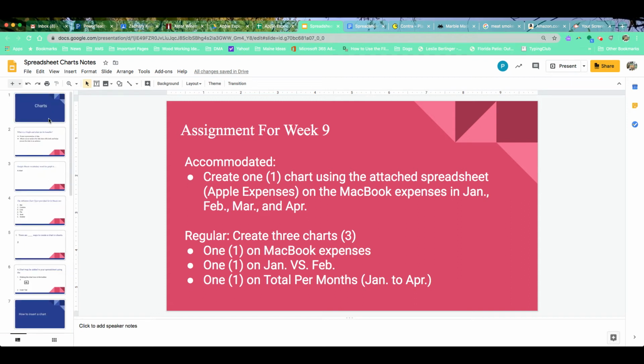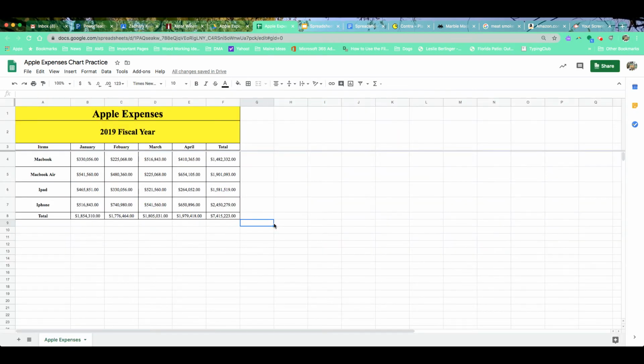Now, what I'm going to do is walk you through creating a chart. I'm actually going to walk you through how to do the Apple expenses. So let's pop over to the Apple expenses spreadsheet that is listed for you. Mrs. Callahan and I have created the spreadsheet for you, so the data and everything is right there ready to go. So what you need to do is create a chart. The easiest way to do it is to highlight the information that you want listed in the chart first. I'm going to show you how to do the MacBook expenses.